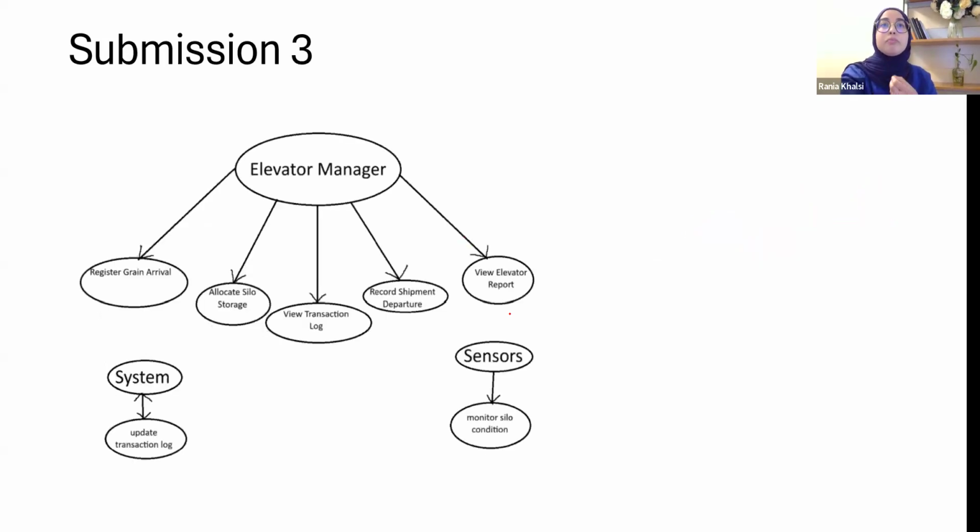And here we start seeing things like we covered in a use case diagram. We see this is a use case, this is a use case. So I start seeing some use cases. But elevator manager, by the way, this is not a use case. This is someone. A use case starts like this, the student is doing good. So it starts with a verb. For example, register something, allocate something, view something, record something. So all these use cases are correct. These are use cases. Perfect.